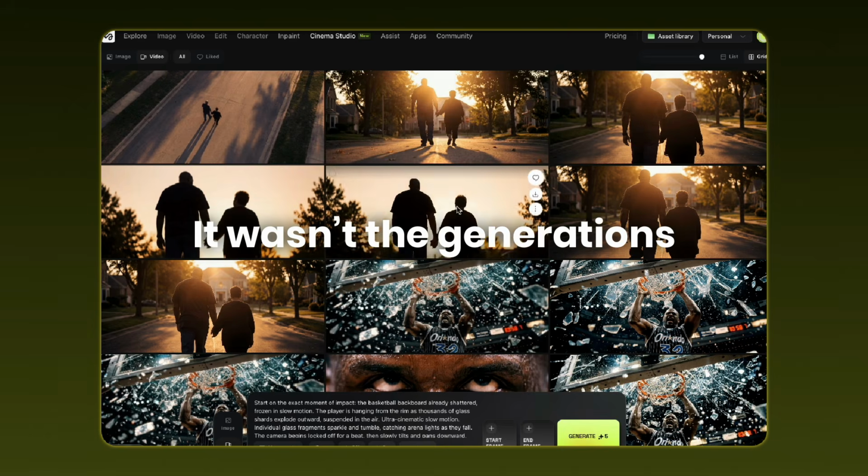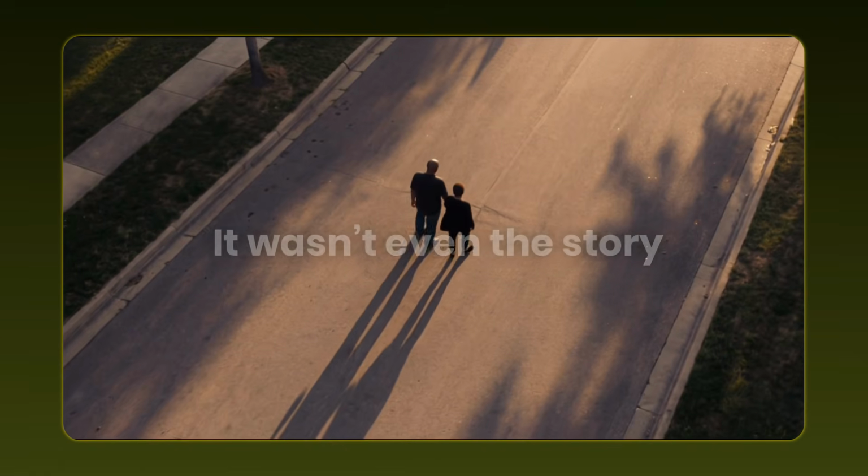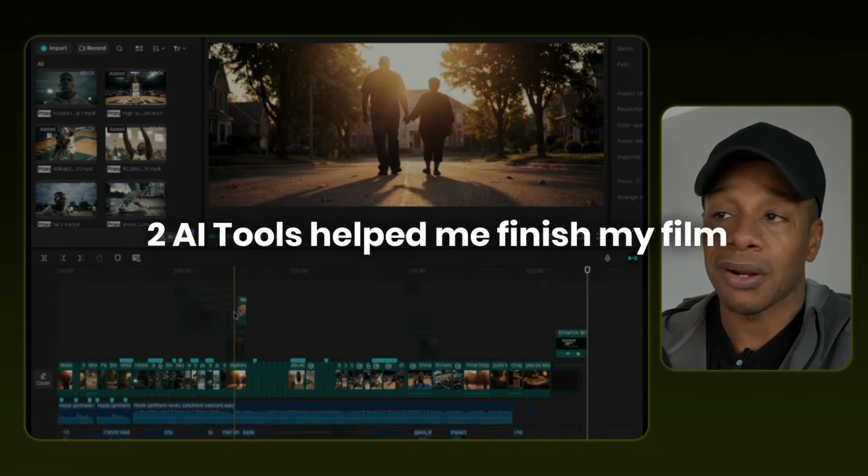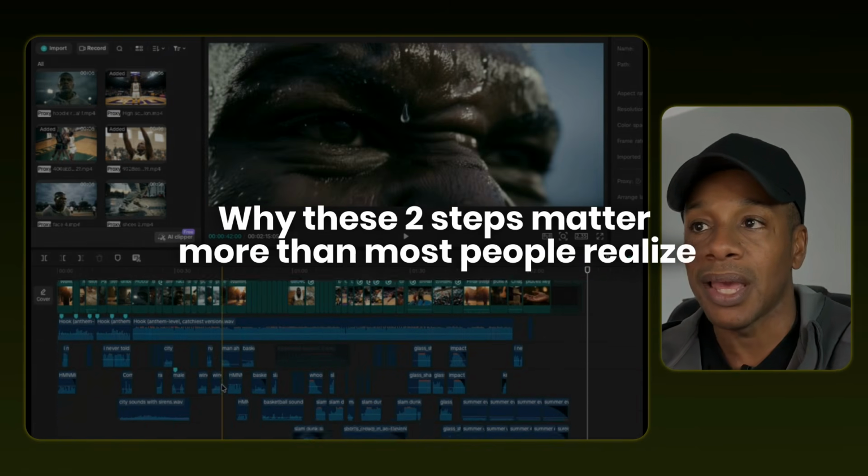It wasn't the generations, it wasn't the prompts, it wasn't even the story. It was two small things that a lot of us like to skip. And in this video, I want to show you two AI tools that help finish my AI film and why these two steps matter more than most people realize.